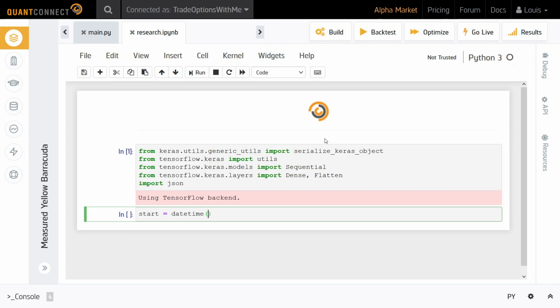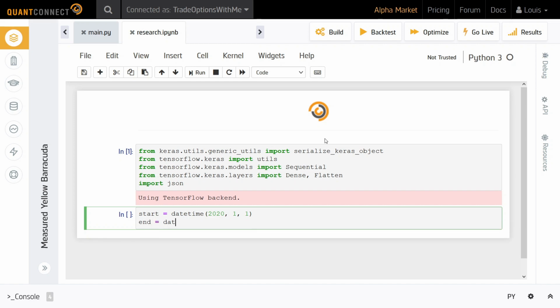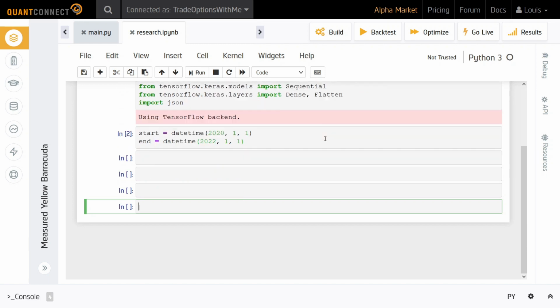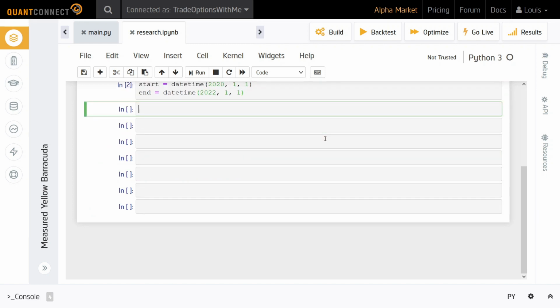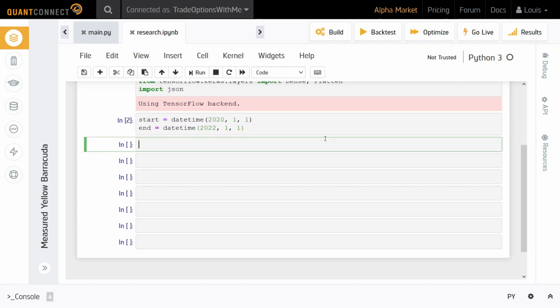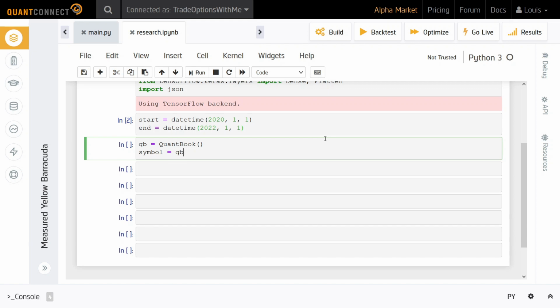After we're done with our imports, let's save the start and end dates that we will use for the training and testing data for the neural network that we will create. For this video, I will use 2 years from 2020 until 2022, but feel free to try out different time periods. Now we will initialize an instance of the QuantBook, which is QuantConnect's research environment class that gives you access to all of QuantConnect's research API methods.